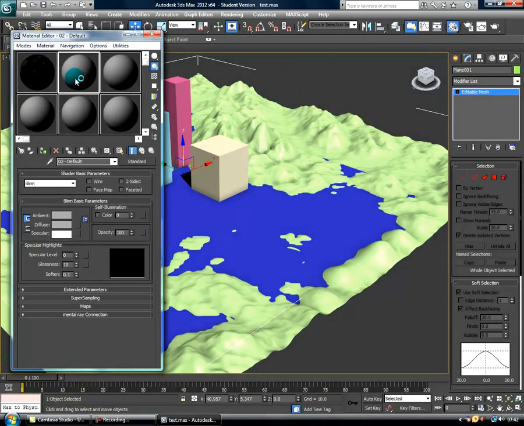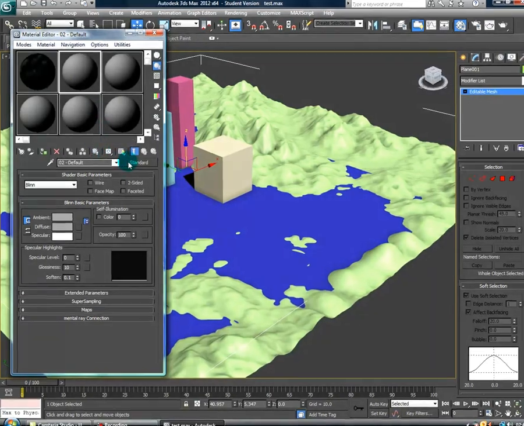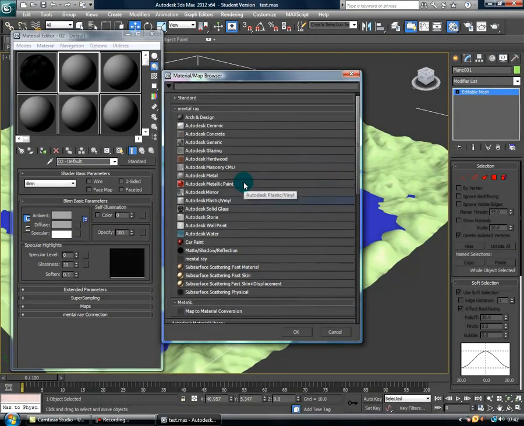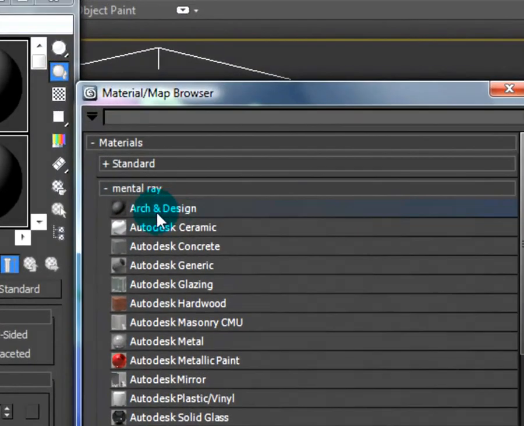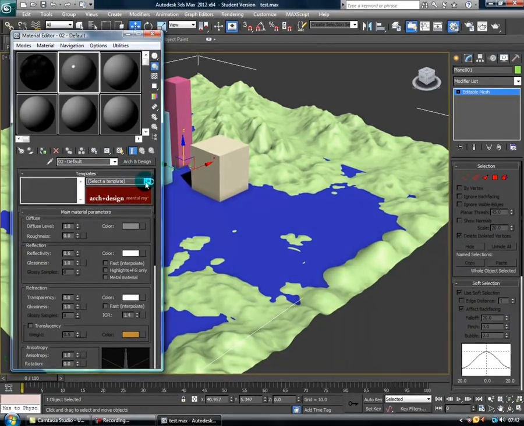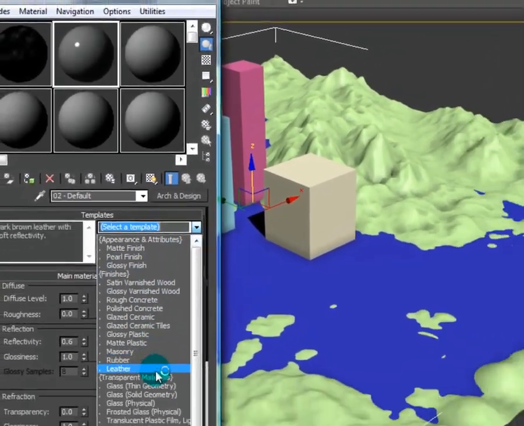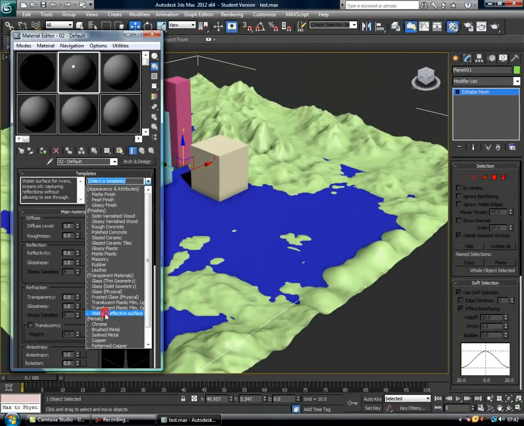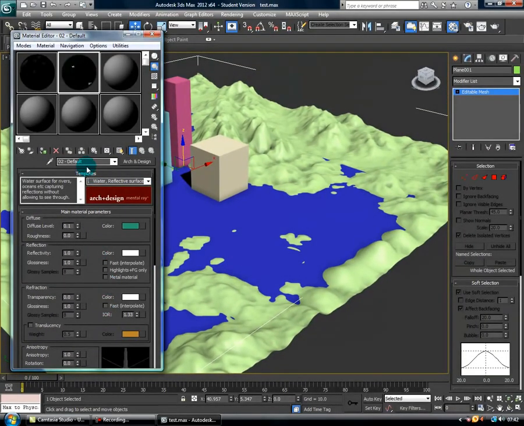And let's click on a new sphere there, because we need to use some different textures now. Okay, so go here and then click on standard, and as you can see we've got some new stuff here, but the one we're looking for is Arch and Design. So double click that, then go on to select template, and then go down to where it says glass, and then go to water reflective surfaces. So click on that, and now that's added to the sphere.